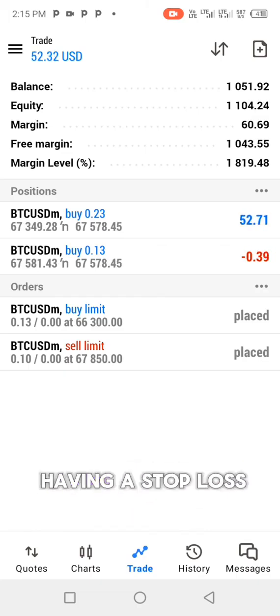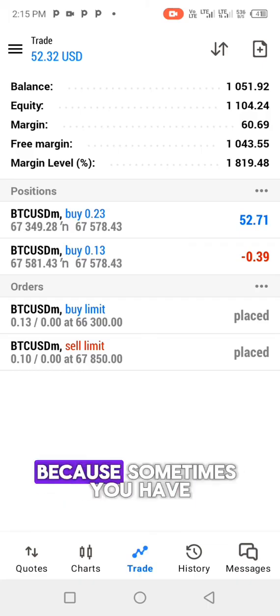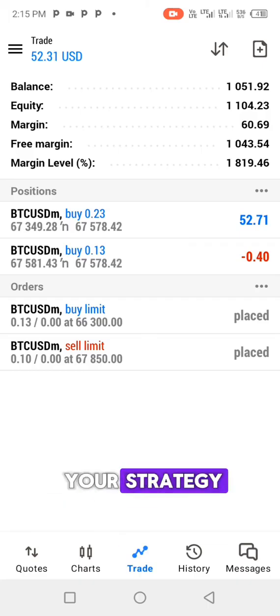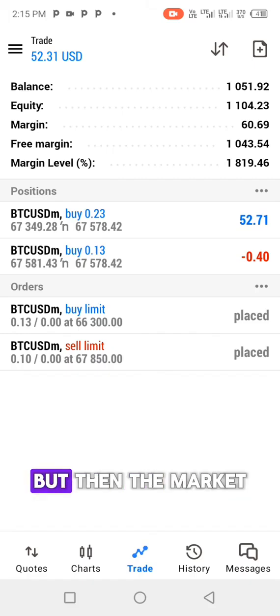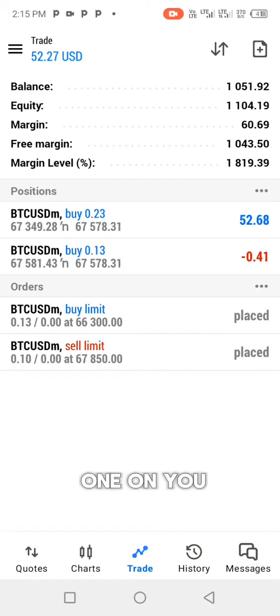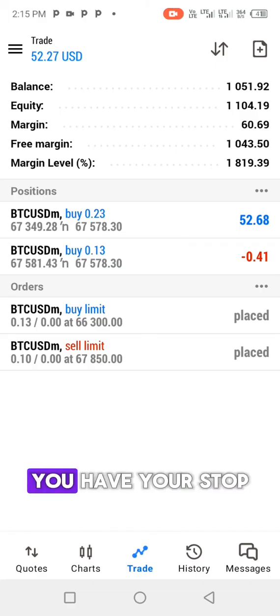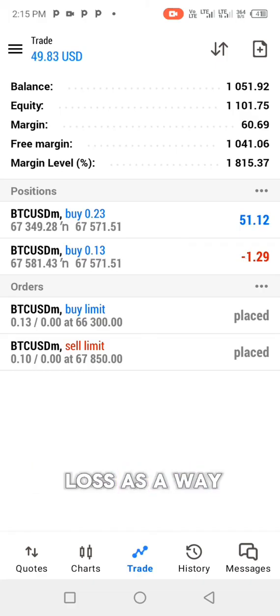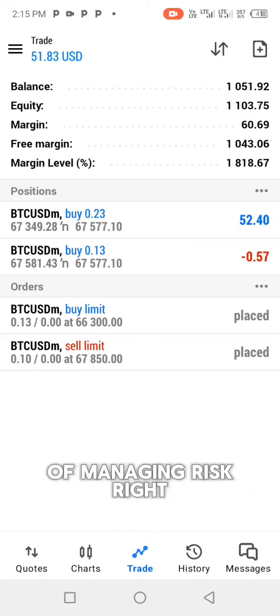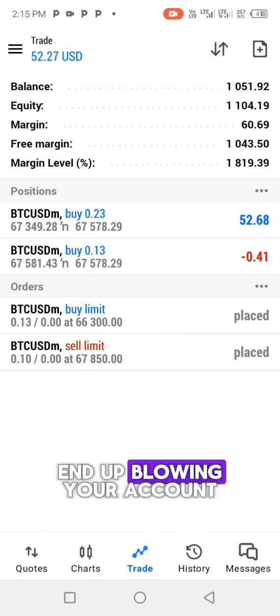That's the essence of having your stop loss, so that you don't end up blowing your account, because sometimes you have your strategy for a trade intact, but then the market decides to play a funny one on you. So you have your stop loss as a way of managing risk, such that you don't end up blowing your account.